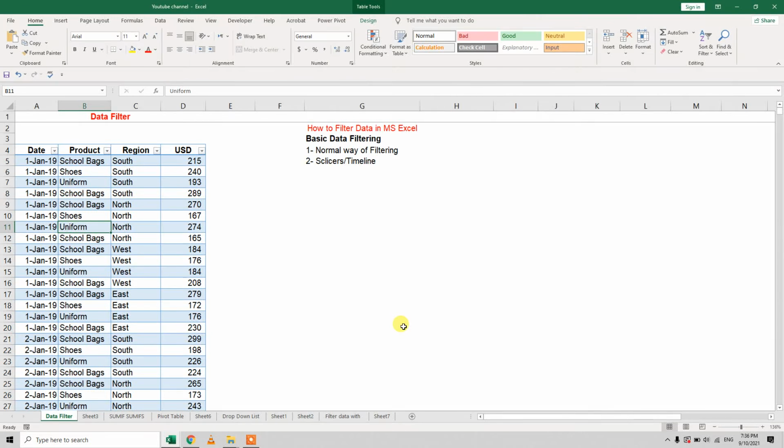So in this video we will be learning about how to filter data in MS Excel. We will only be discussing basic data filtering. In basic data filtering we are looking forward to use two methods. One's the normal way and the second way we'll be using slicers and timeline.